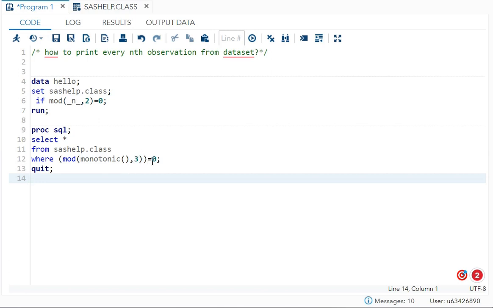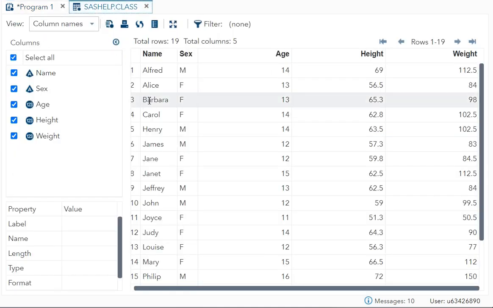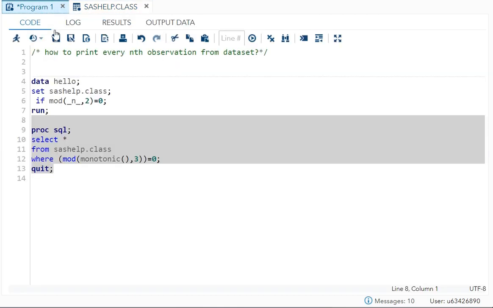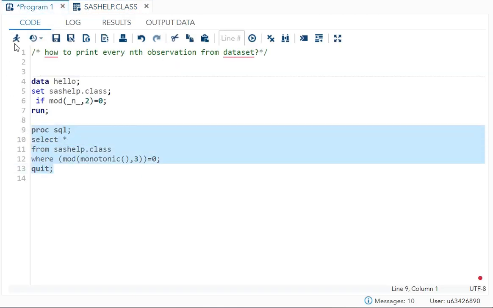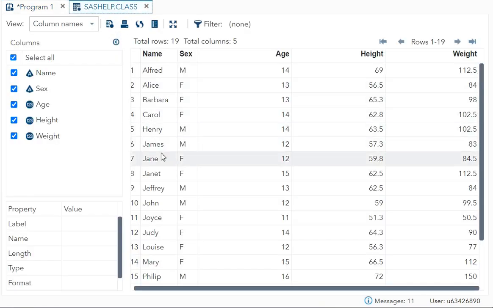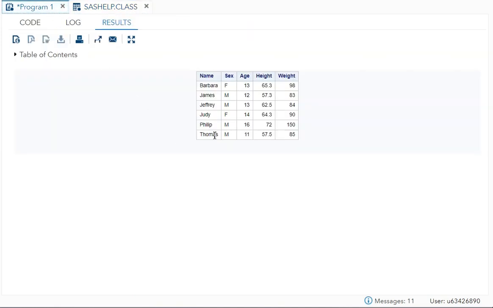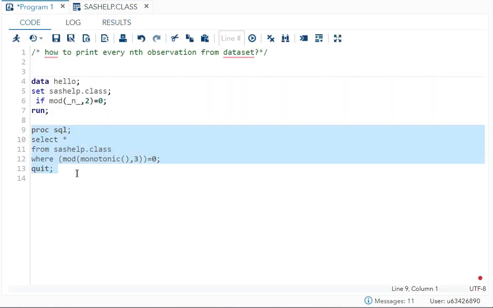So now what will I get? The remainder should be 0, so I will get every third observation from the data set, correct? I should get Barbara, James, Jeffrey, and then continue like that. So 3, 6, 9, 12, 15 and 18 should end with Thomas. This is how you will find it out.